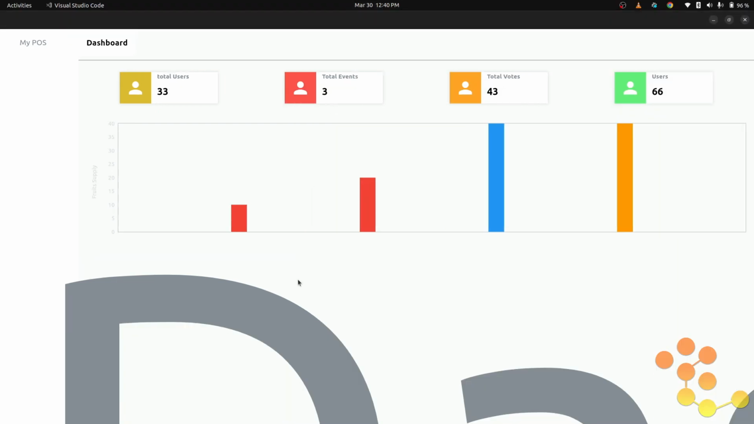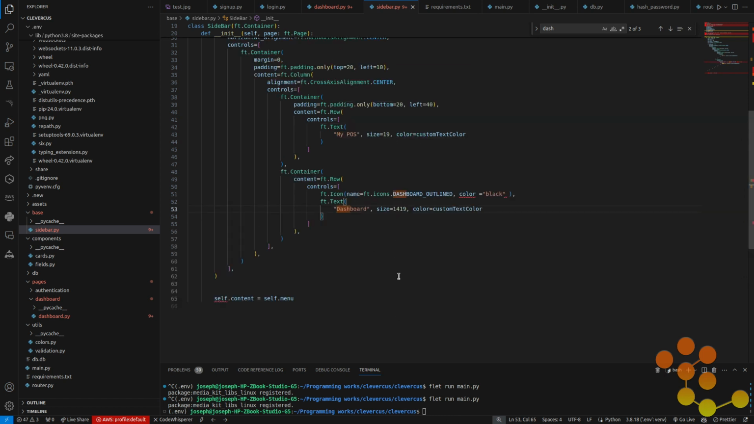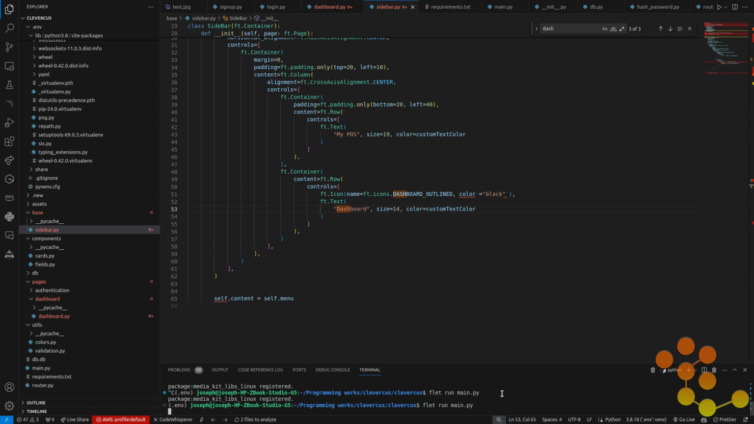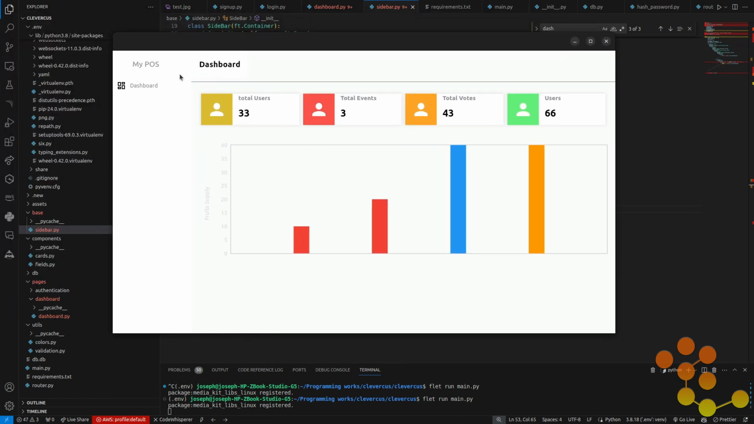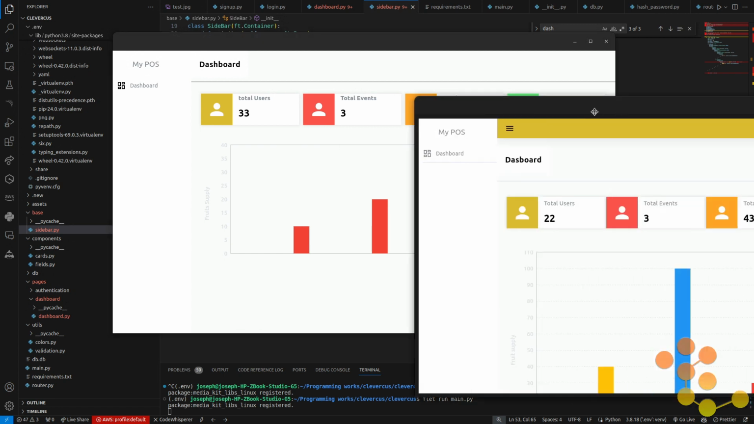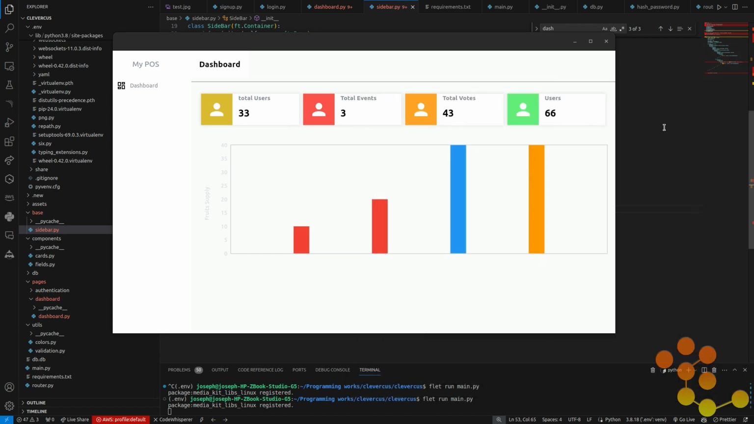Let's see. Okay, looks like it has gone off. Let's check it. Oh, okay. So let's run it again. Okay, we can see it here, our dashboard. Let's compare it to the other one. Yeah, it's still the same. So let's add a divider to it.